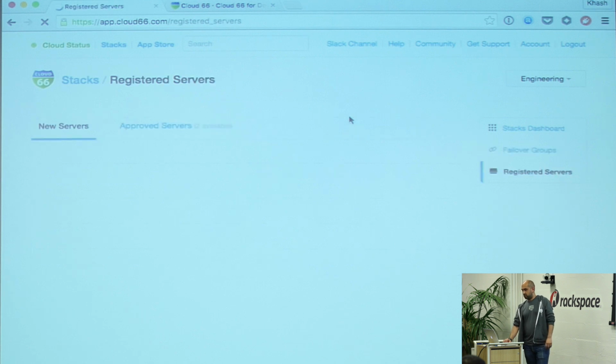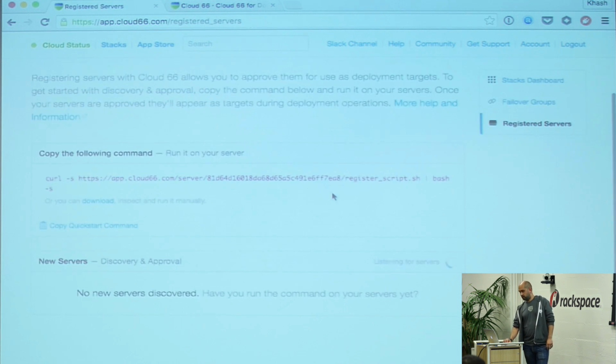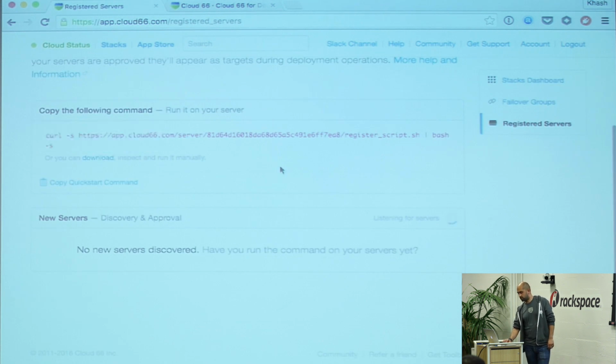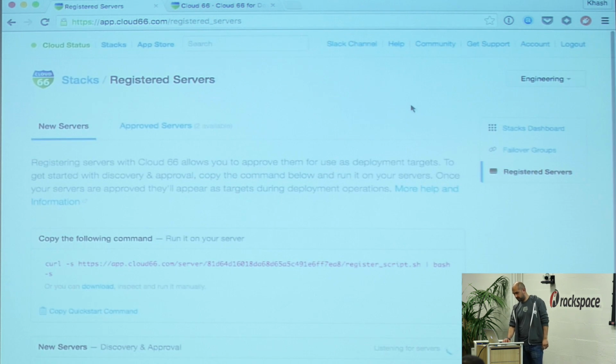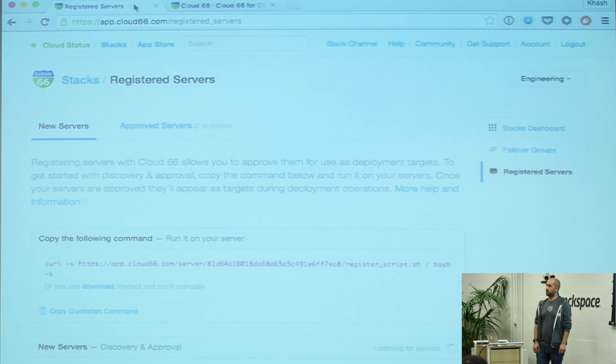And obviously you have registered servers, where you just run one line on your servers to download the scripts and drop them onto the servers, and they start showing up and become available as a pool of resources that you can deploy containers onto. So that's Cloud 66. Check it out if you want. You can try it for free. I'm not going to wait for the whole stack to show up, but you can try it and just see how it works.